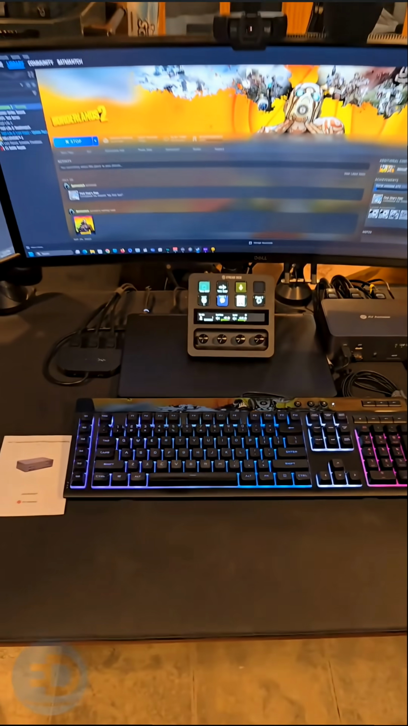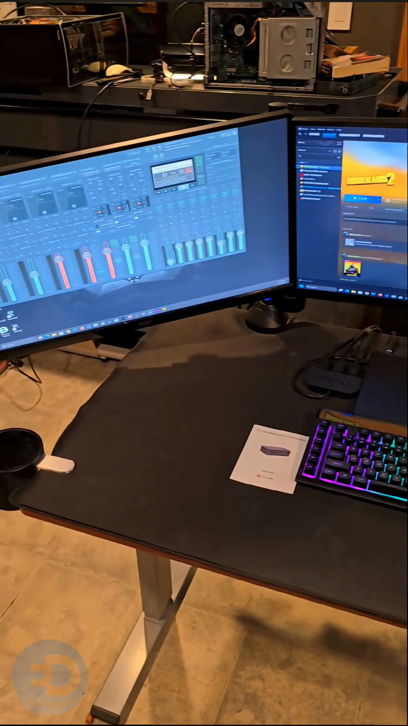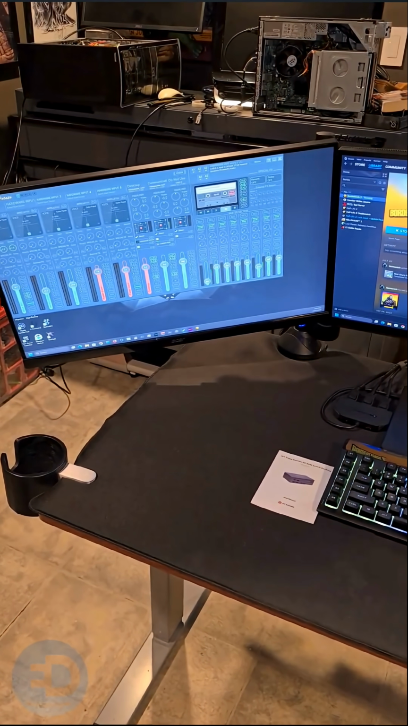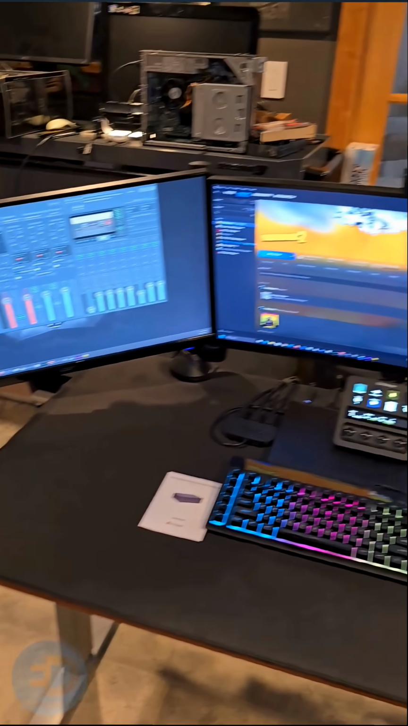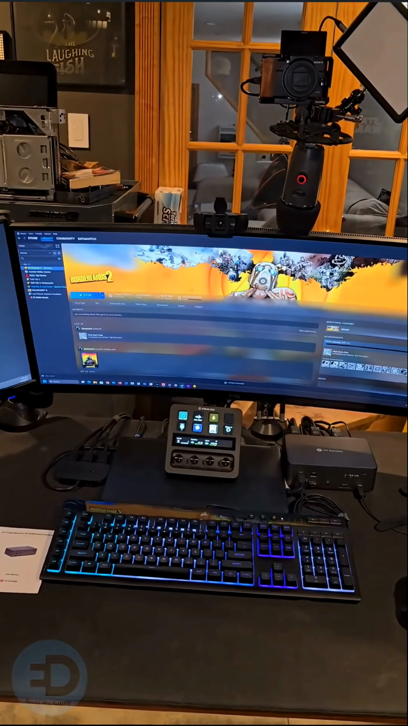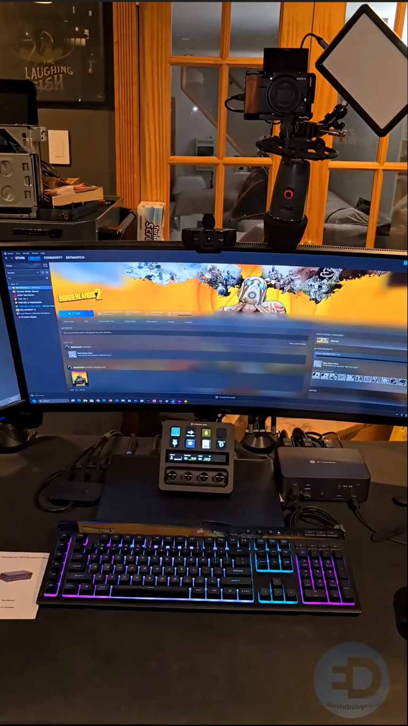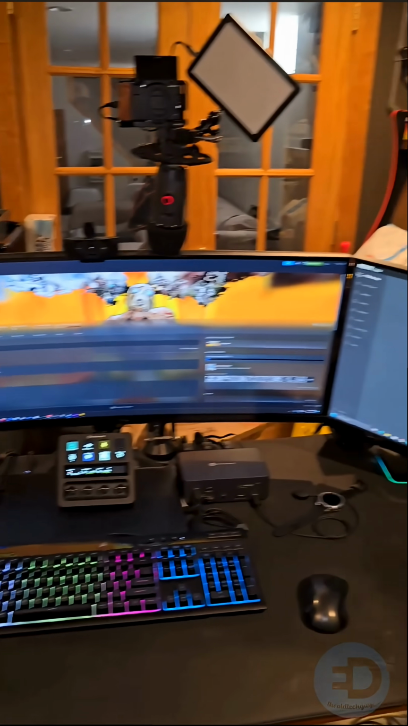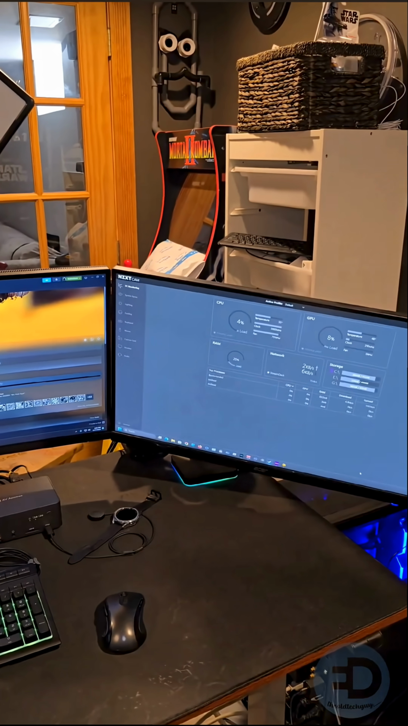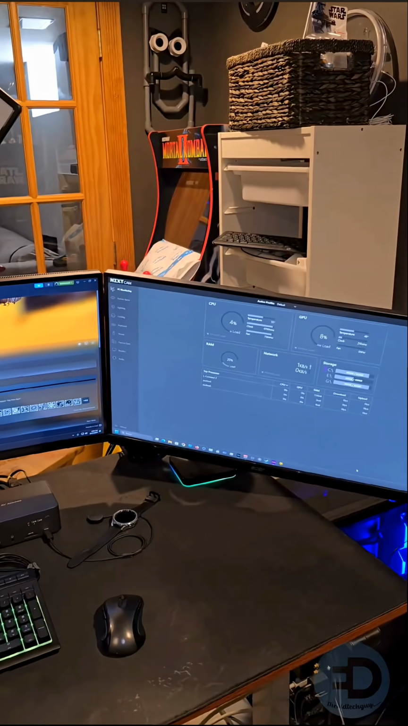No cheating. Show me your desktop setup. Here is mine. On the left-hand side, we've got an Acer 1080p 27-inch monitor. In the middle, I've got a 32-inch curved Dell 4K over 120 hertz monitor. And then on the right, I have another Acer 27-inch 1080p monitor.